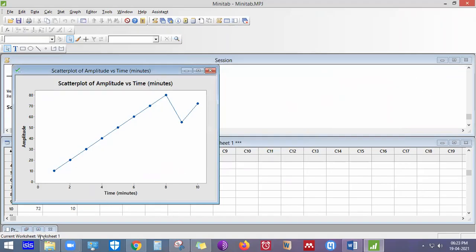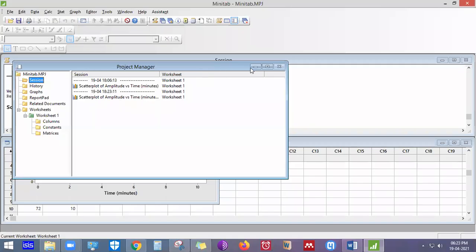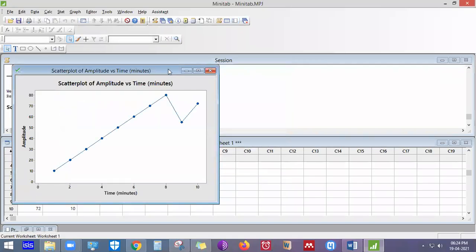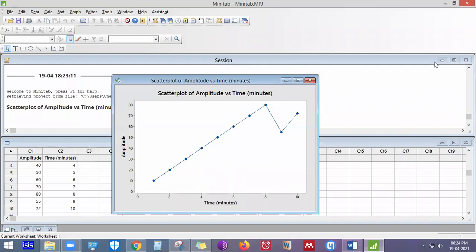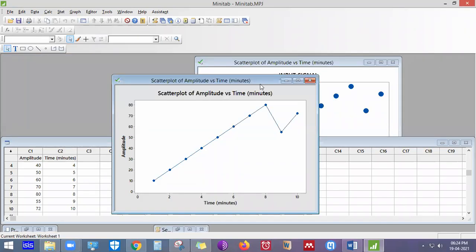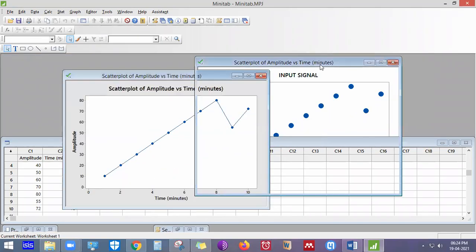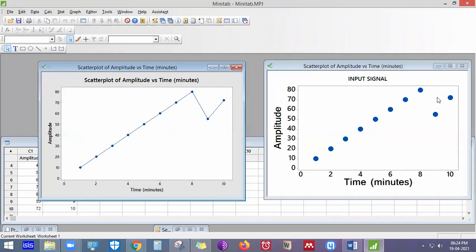Now the previous graph will be minimized here. If you click on it, you can always view it. However, if the version changes, you can always see that they will not be available. So in this version, it is available.